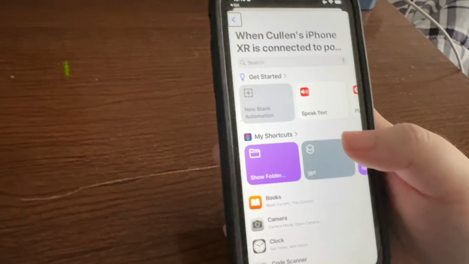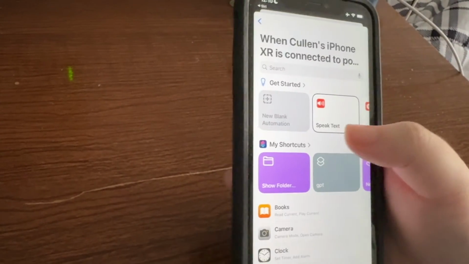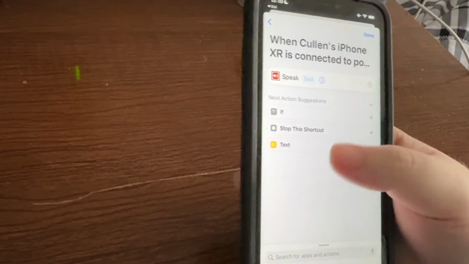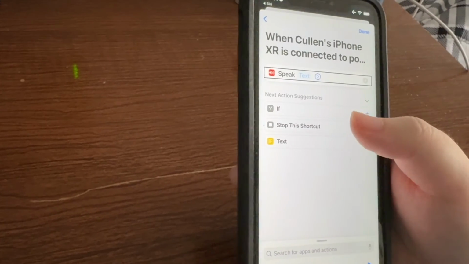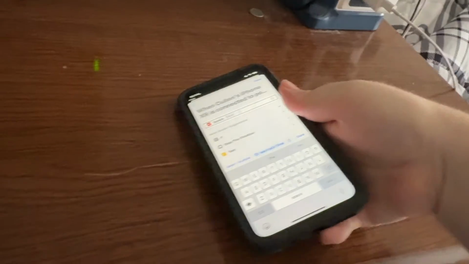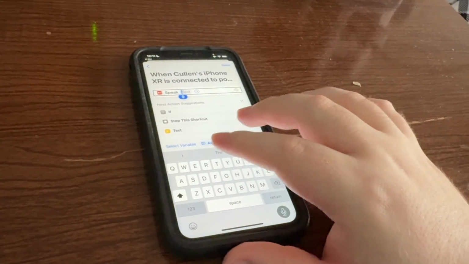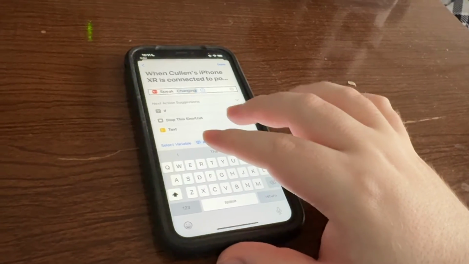And we have the same action set up. Speak text button. So I found speak text. I'll just double tap to activate it. Remove action. Speak text. Edit text. And in this case, all we really need it to say is charging. Inserted charging.